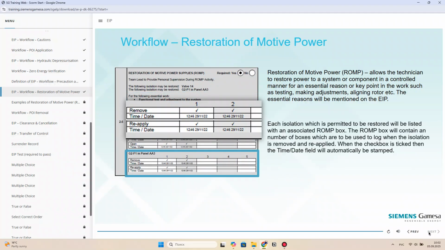Each isolation which is permitted to be restored will be listed with an associated restoration of motive power box. The restoration of motive power box will contain a number of boxes, which are to be used to log when the isolation is removed and reapplied. When the checkbox is ticked, then the time and date field will automatically be stamped.